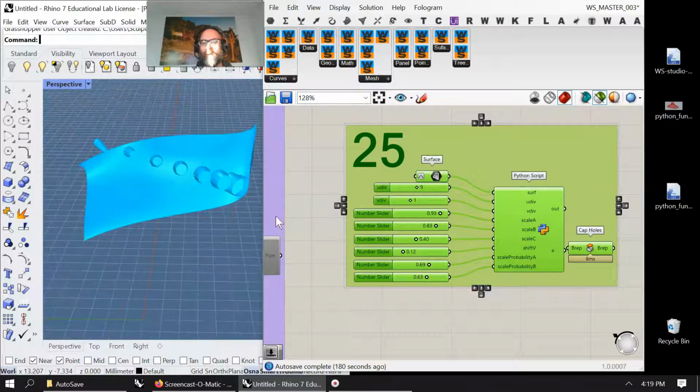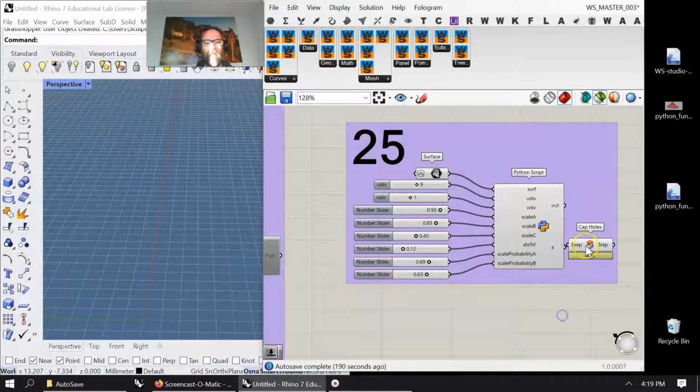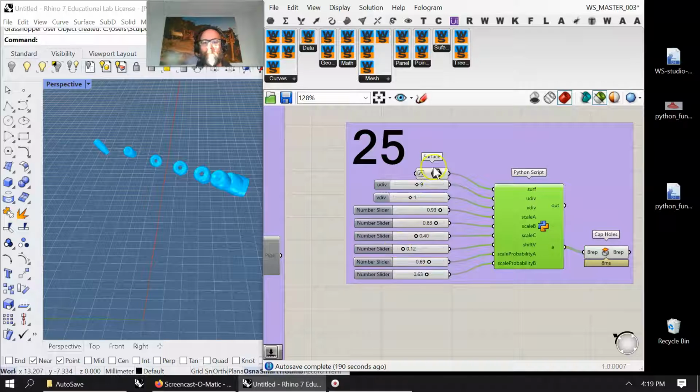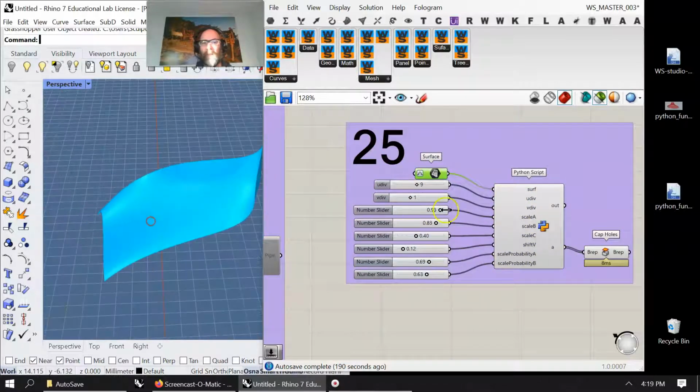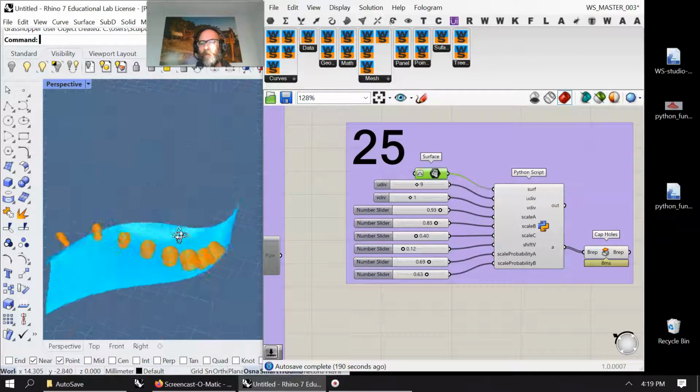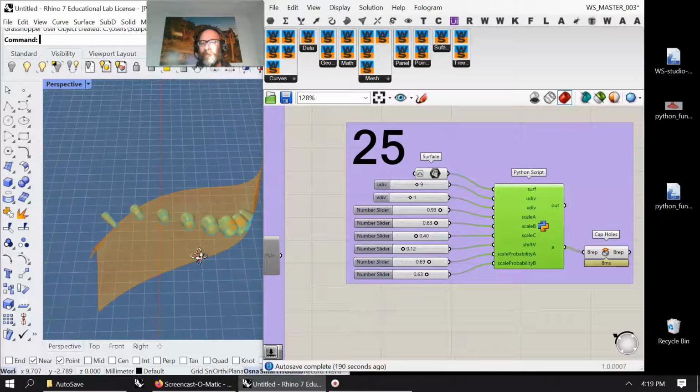So as I started going on here, I added caps afterwards. I could have added that in the script, but I didn't. The surface, it's dependent upon this surface. So if I look at everything there, I've got surface selected, or I can select this.